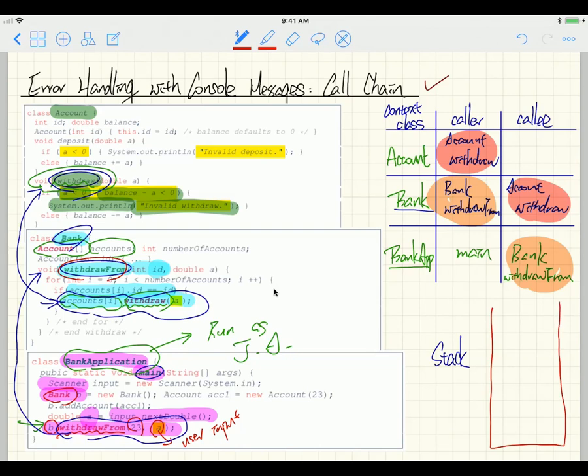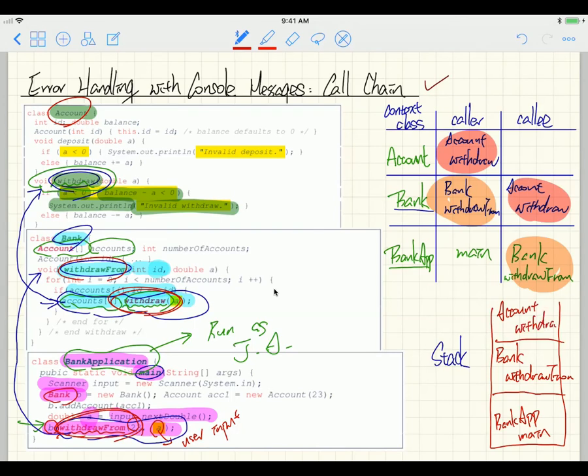So we start with bank application class and the main method. That's where we start from. From there, we try to initiate a call withdraw from the bank class. And the bank class, we have the withdraw from. And then from there, we also call the withdraw method from the account class. So we got account and withdraw. The same, but I would say this latter way is a little bit easier to understand.